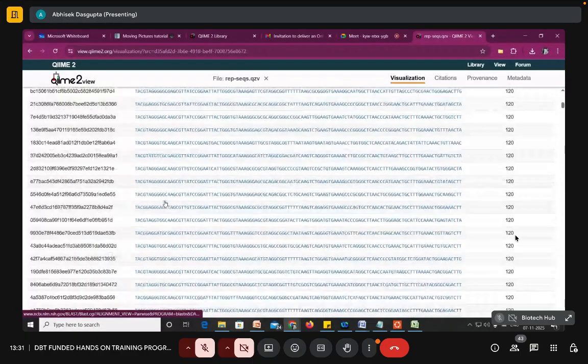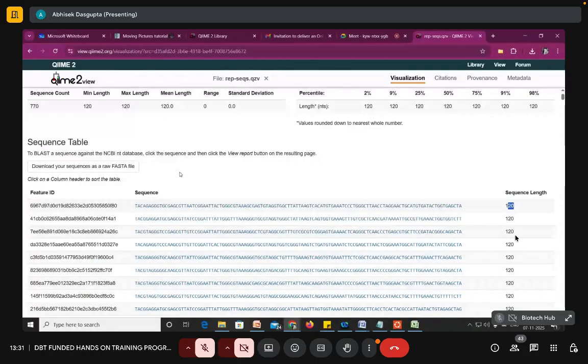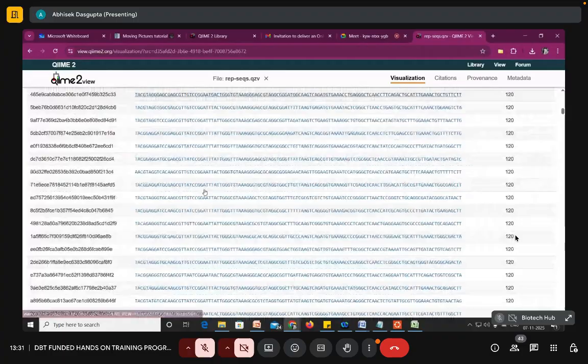First thing is that in the first table we saw which feature ID was represented how many times in the sample, and here which feature ID, what is the sequence of the feature. Okay, so this is the thing. The sequence count is the minimum length, maximum length, and range. So these are the things that you can check in your file.